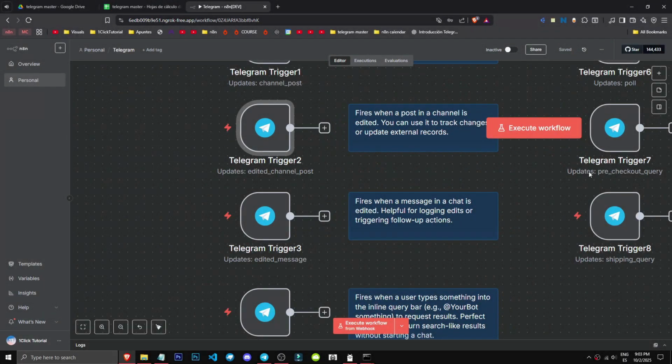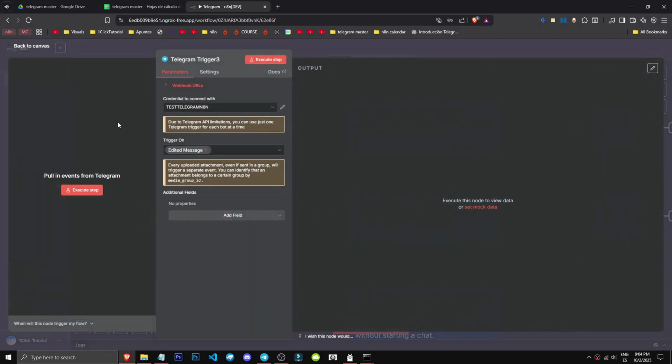Alright, we have here the edited message trigger, which basically activates when a chat message is edited, okay? This is useful for keeping edits or logs of edits, in other words, the edit history or to track actions the person is making. Got it? There's not much more to it than that. We connect the credentials and the edited message trigger, and that's it.